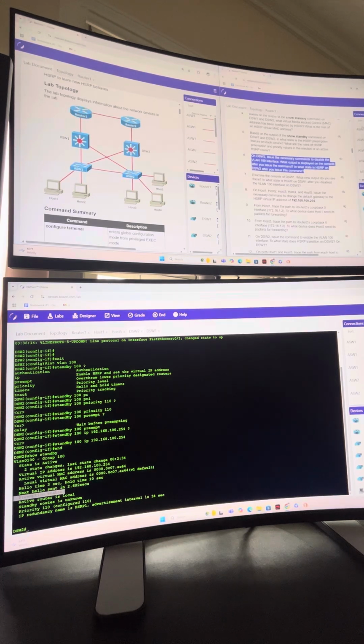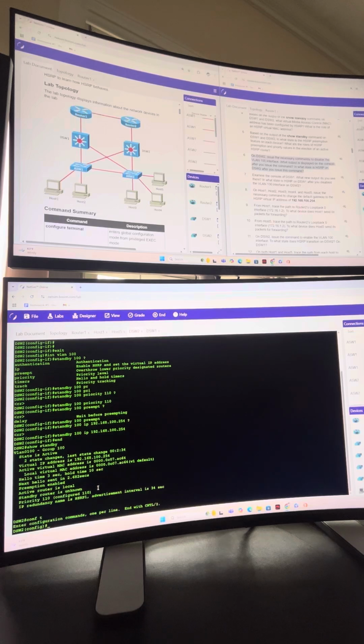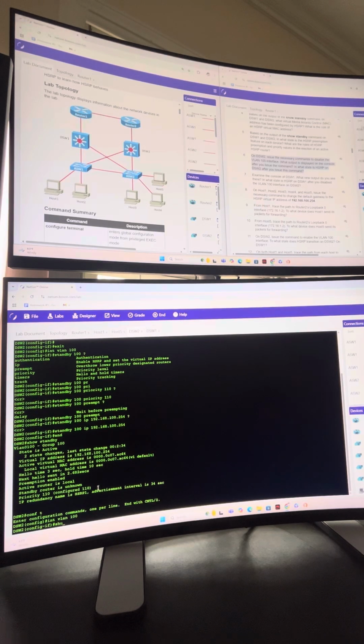So, on number 6, it says on D-switch 2, issue the command necessary to disable the VLAN 100 interface. What output is displayed on the console after you issue this command? And what state is the HSRP on D-switch 2 after you issue this command? So on D-switch 2, we're going to do a configure terminal. We want to go into interface configuration mode for VLAN 100, and we want to shut down.